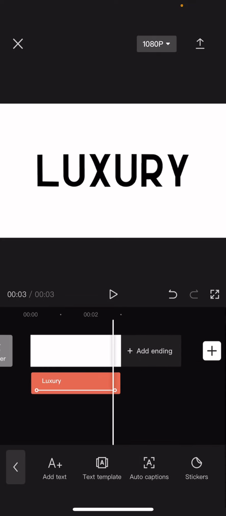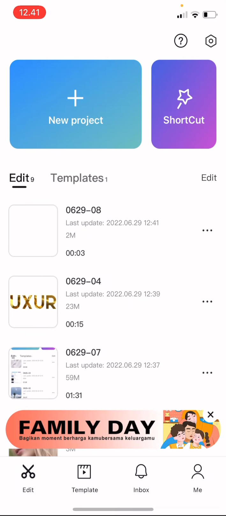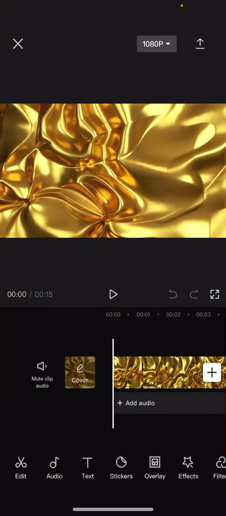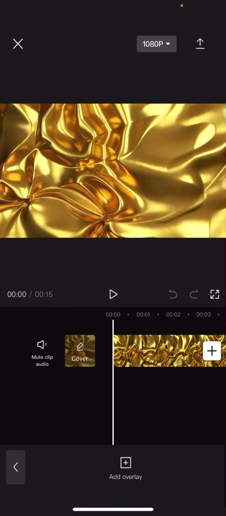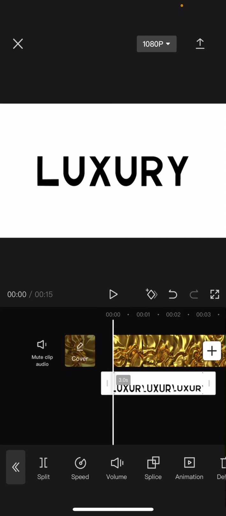And then export it. Press done and open up the video that you want for your text. Press overlay and add in the exported video. So press add and then adjust it.